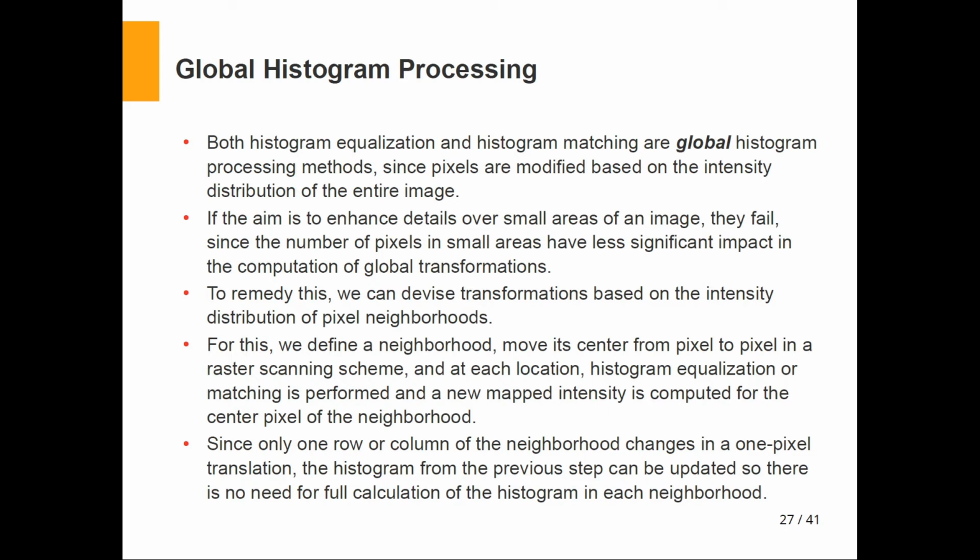For this, we define a neighborhood size, and then we move its center from pixel to pixel in a raster scanning manner. And at each location, we perform histogram equalization or histogram matching, and we find a new mapped intensity for the center pixel, and we replace the previous intensity with that new intensity value.